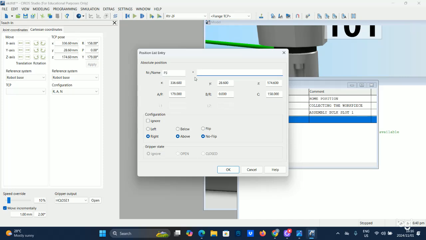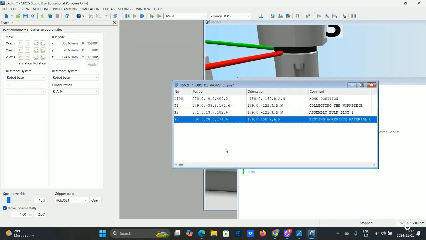And then I'm going to call this position test workpiece material composition. So this is where I'm going to test my workpiece composition, so that the sensor can decide whether the material is the black one or the silver one.